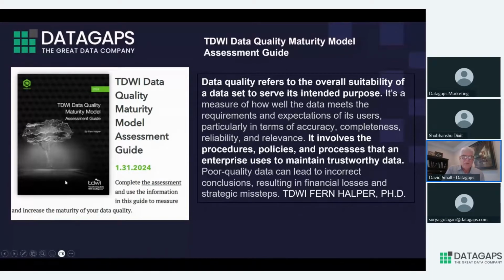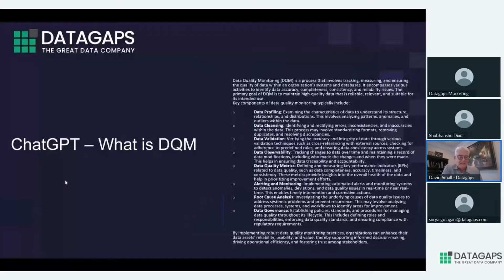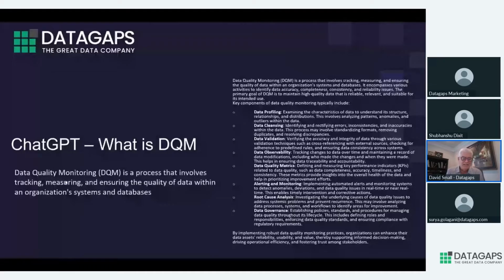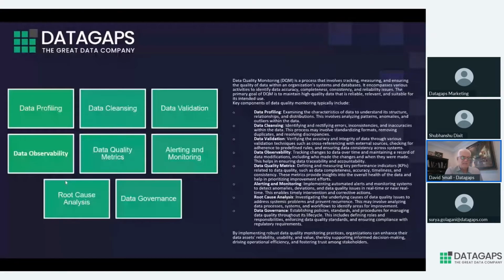Of course, being an AI type of webinar as well, I couldn't help myself but to ask ChatGPT, what is data quality monitoring? And really, it came back with a similar type of response. Data quality monitoring is a process that involves tracking, measuring, and ensuring the quality of the data within an organization's systems and databases. So again, it went on to really talk about particular types of tests or things that you should be doing in data quality monitoring.